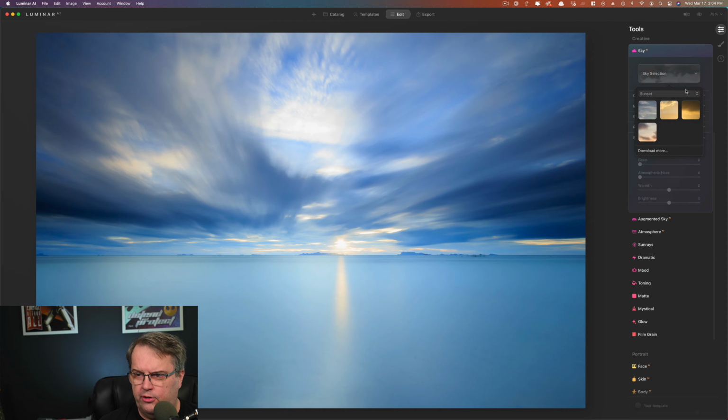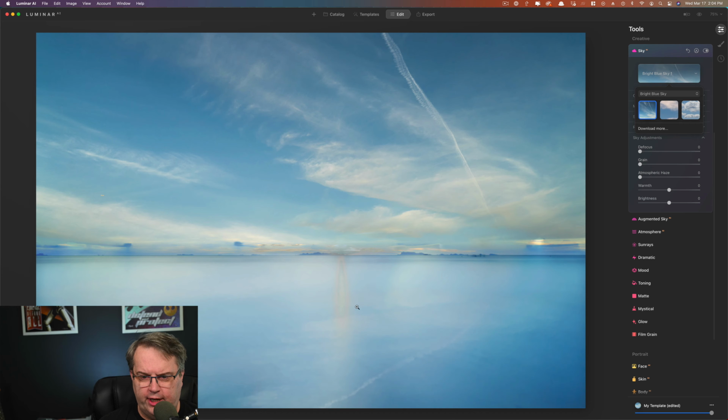So if I come over here and choose a different one, let's say that I want a bright blue sky. Let's choose this one. The reflection is definitely changed on the water, but this part that was still part of the reflection is still there. And that's something you want to keep in mind. So you may be able to mask that out, but that's just something that if it was inside of your reflection before, it's likely still going to be there.